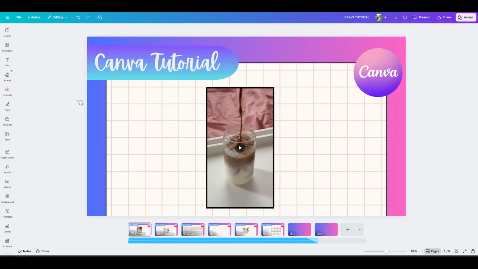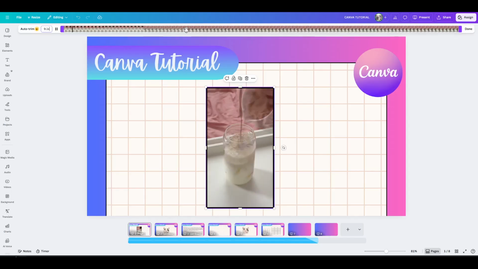Start by opening your project in Canva. Once your design loads, click to select the video you want to trim. You'll know it's selected when you see the video outlined and ready for editing. At the top of the screen, look for the editing toolbar and click the trim button. This opens the trimming view, where you can precisely control what part of the clip stays in your project.